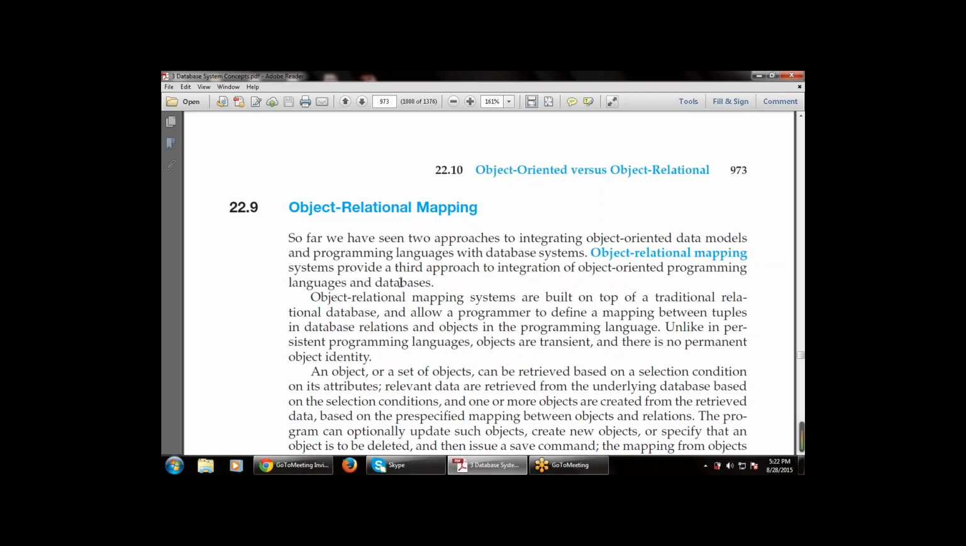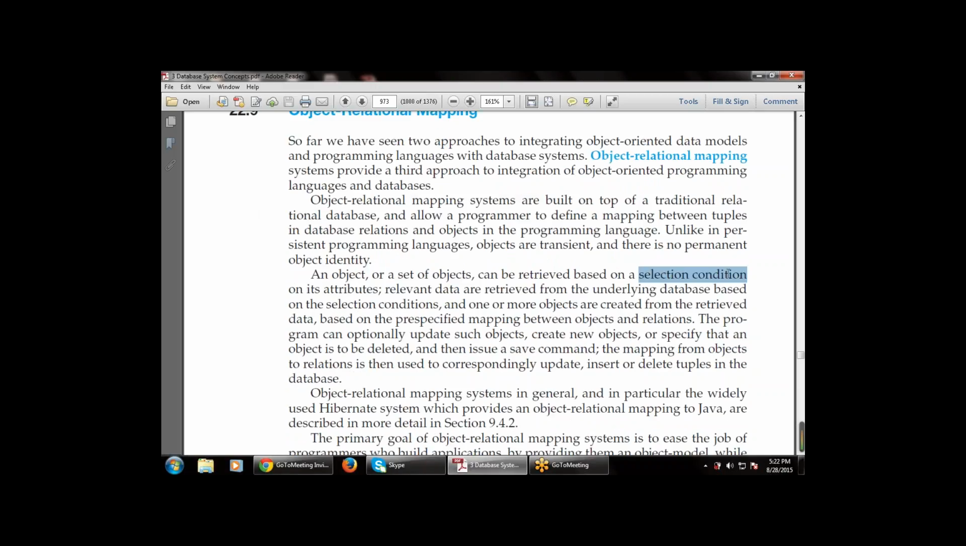Unlike in persistent programming languages, objects are transient and there is no permanent object identity available in the object-oriented model. An object or a set of objects, that is a combination of various objects, can be retrieved based on a selection condition on its attributes.